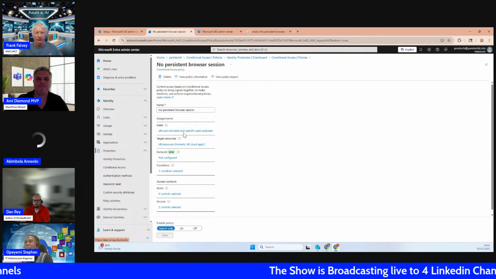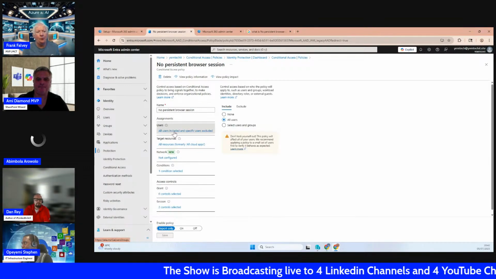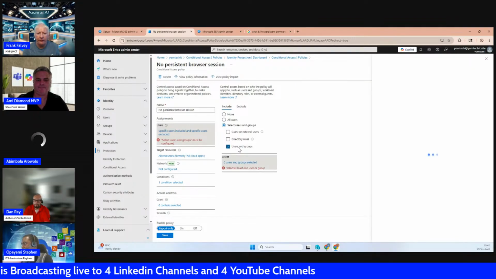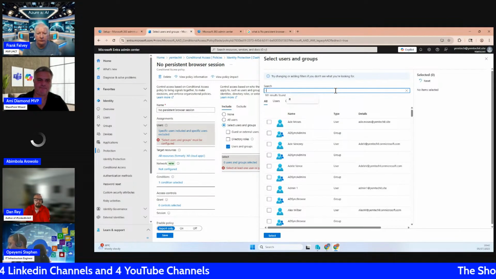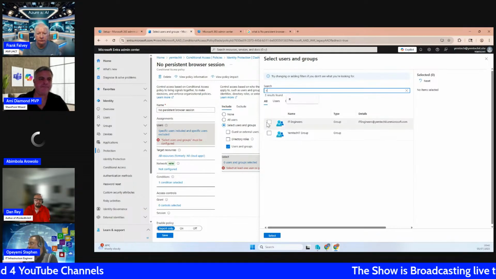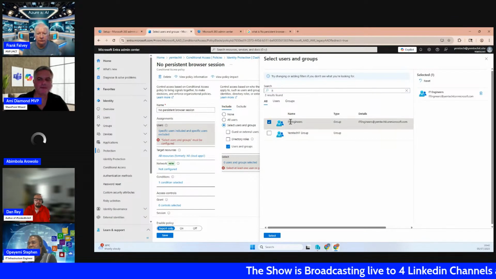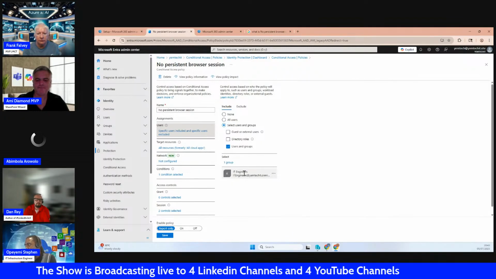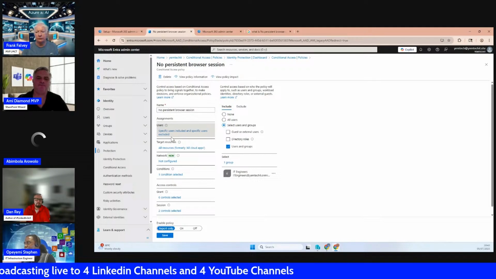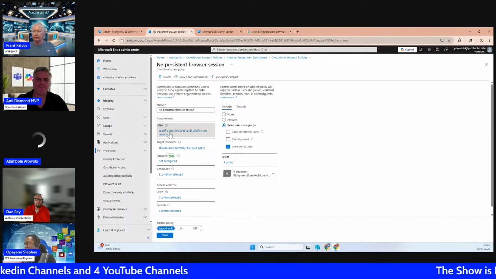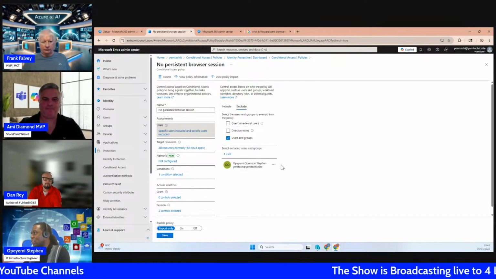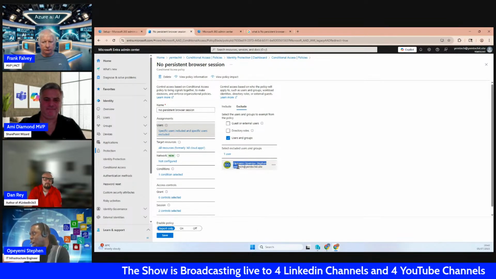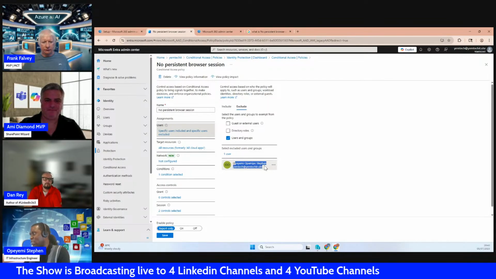If I don't want to apply it to all users, I can simply come up here and say select users, and I'll come up here, users and groups. Let's say I want to apply it to just IT engineers, which is one of the groups I have on my tenant. So I'll just apply it here and click on select. That applies to just this group of people and not all the users in my tenant. Then if you go to exclude, you can see I'm the one doing it, so the global administrator is excluded.